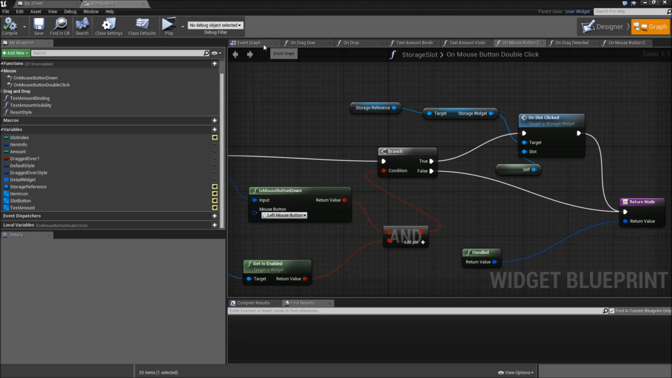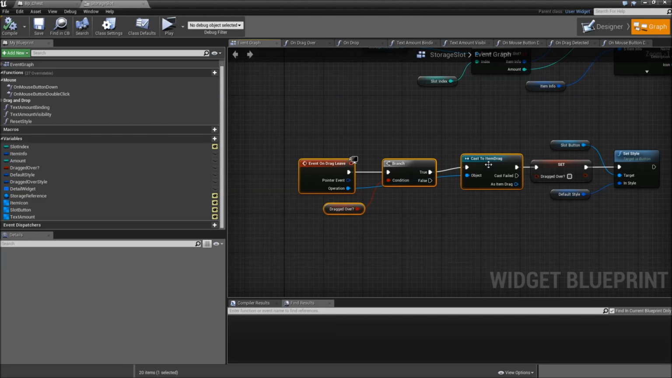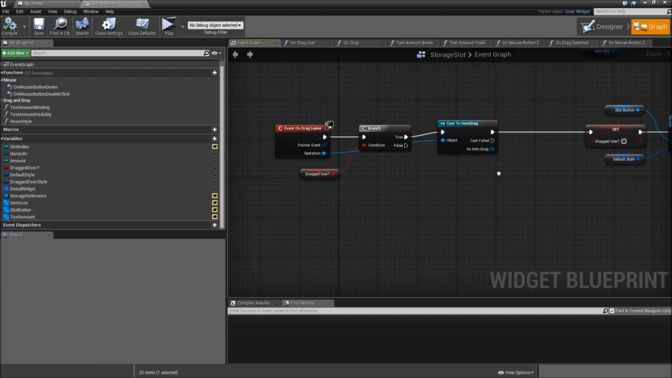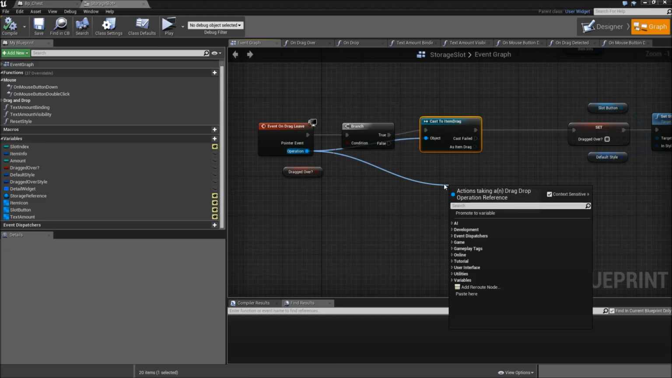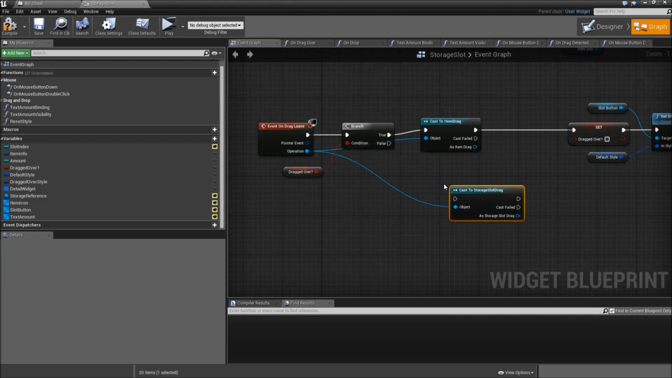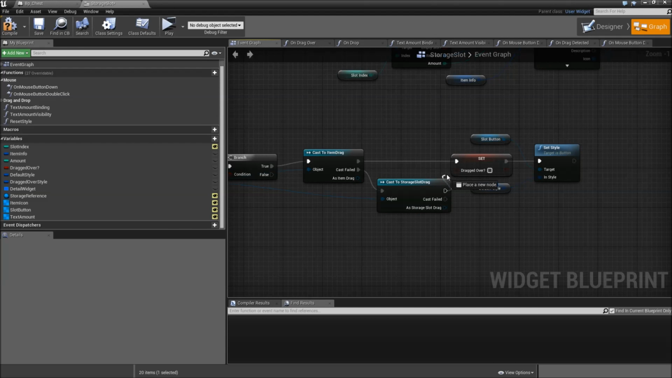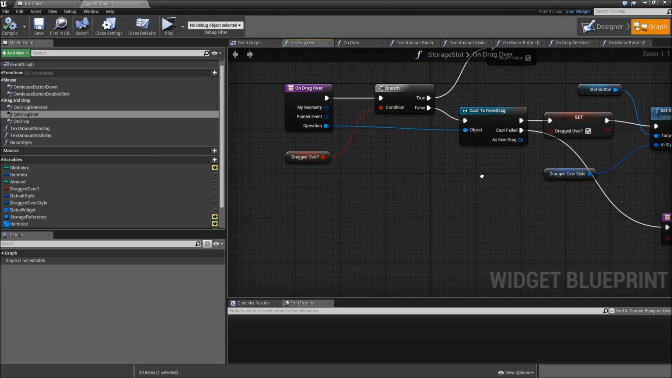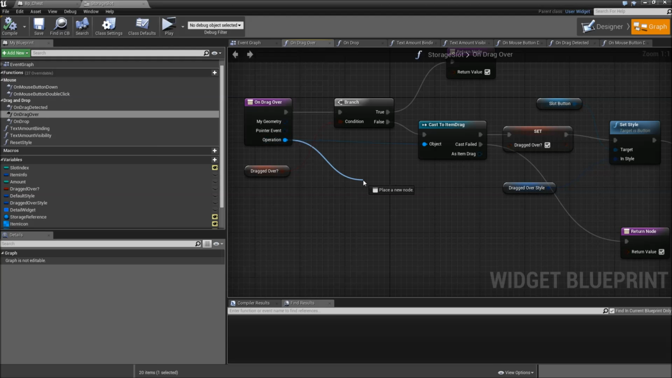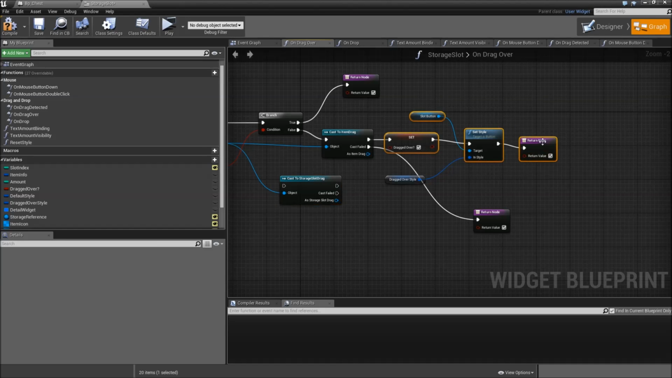Compile and save. Then go to the event graph, and down here there is our event onDragLeave. And the only thing we'll have to change is when the cast to item drag fails, we get the operation and cast it to the storage slot drag. And if that one is successful, we will also go into the set dragged over to false and set style to default style. Also under drag and drop on drag over, we have to do exactly the same thing. So when our cast fails, we will get the operation, cast it to storage slot drag, smooth everything over.